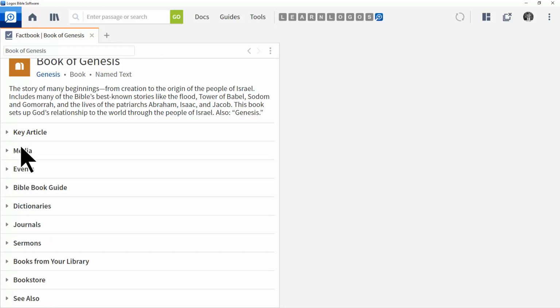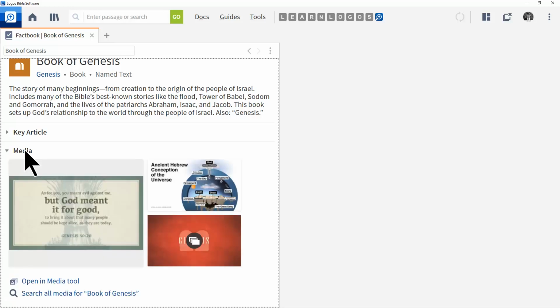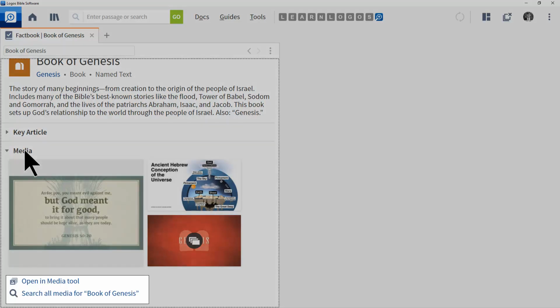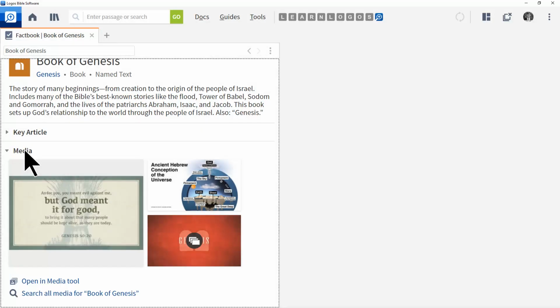Let's click the next section, Media, as seen here. Logos will search your library for any media related to the Book of Genesis. Notice the two additional search options below. Open in Media Tool, which will allow you to export these images to PowerPoint, but also search all media for Book of Genesis, so you can go deeper into your library and find additional images. Let's go ahead and close this section by clicking on Media.